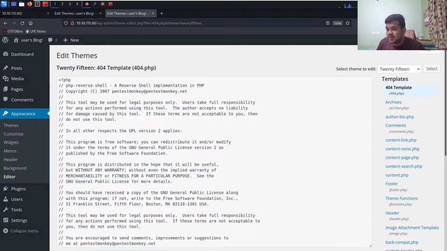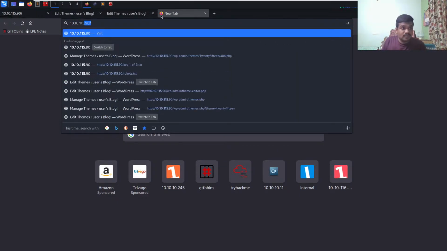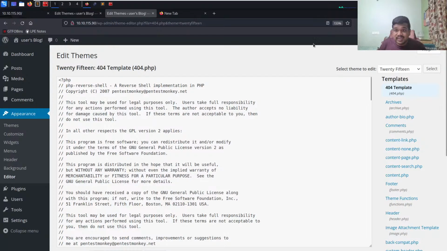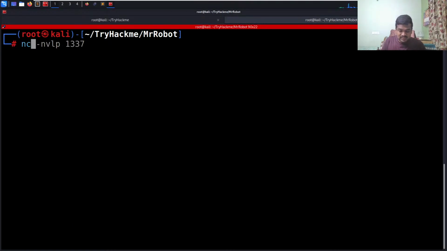Theme editor, we provided the theme editor and wp-content themes. Okay, sorry, it is 10.115/190 wp-content, and then themes, and the theme name is twentyfifteen, and 404.php. In the meantime, let's start the reverse shell. So nc -nvlp and port 1337.